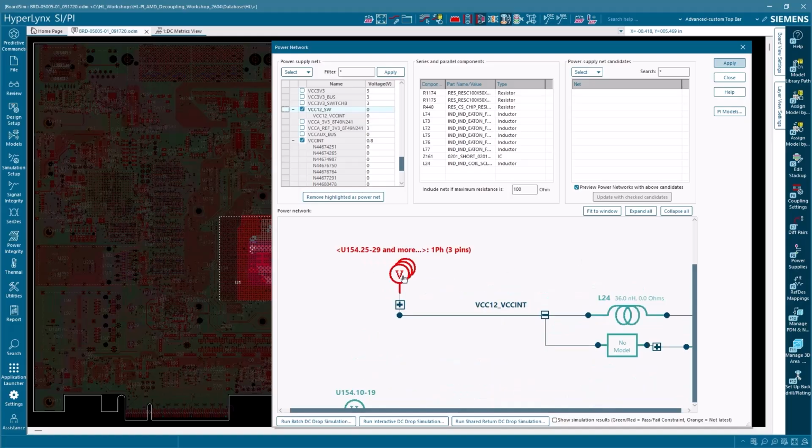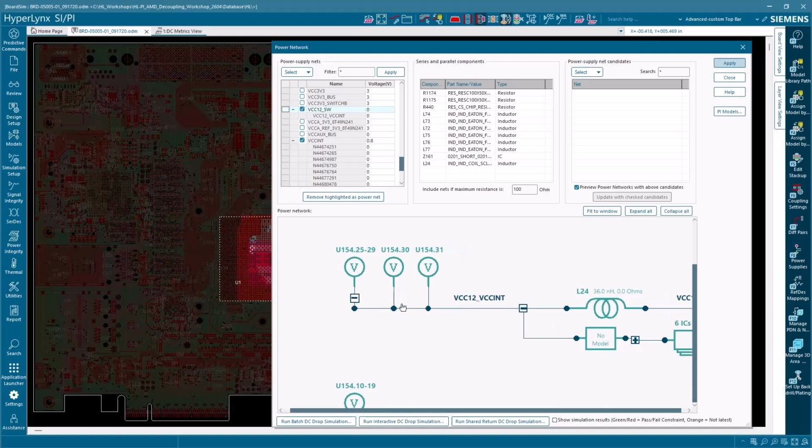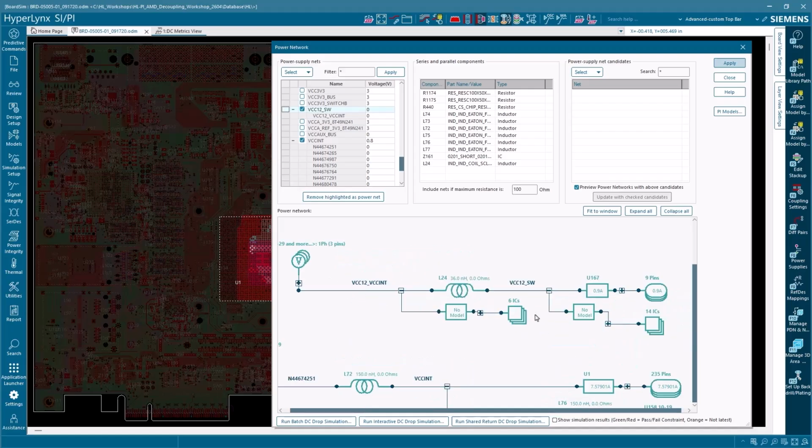And finally, in the power network topology view, VRM pins are now collapsed by default and shown with the VRM name and total pin count. They can be expanded if necessary to view the underlying pins associated with the VRM. And ICs without any assigned models are also auto-collapsed to reduce visual clutter.